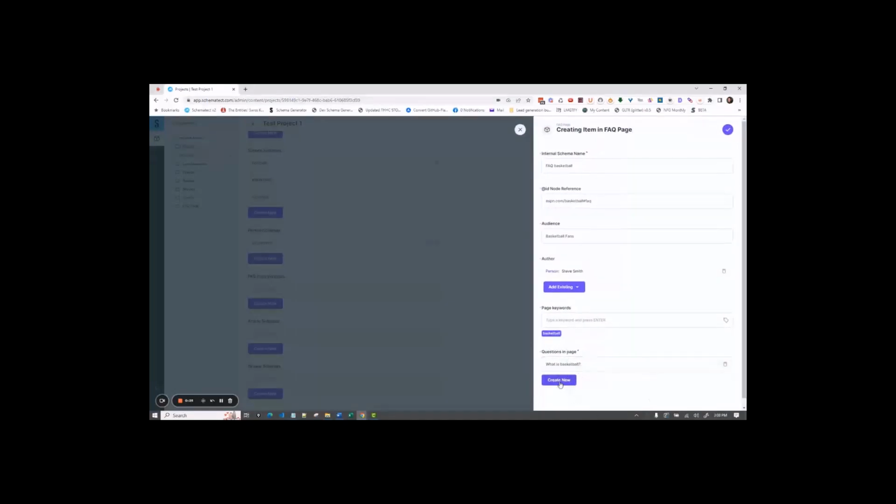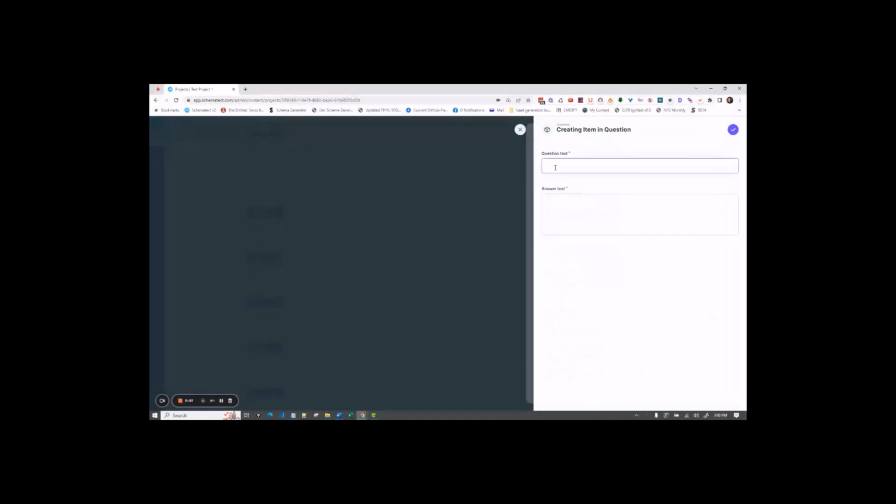If you want to add an additional, you just say create new. What is college March Madness? And your answer could be the college tournament in March.